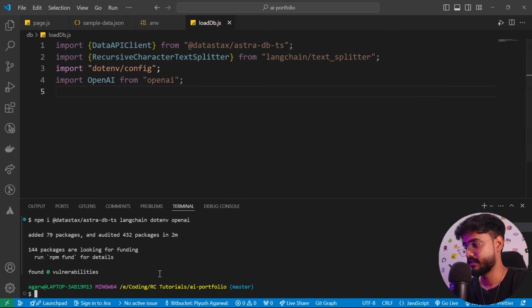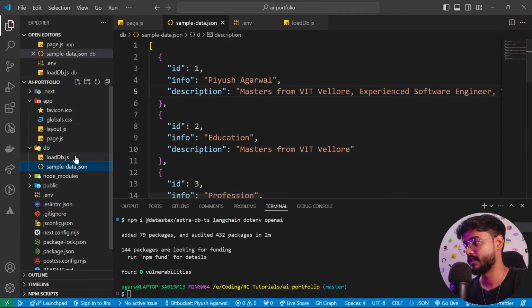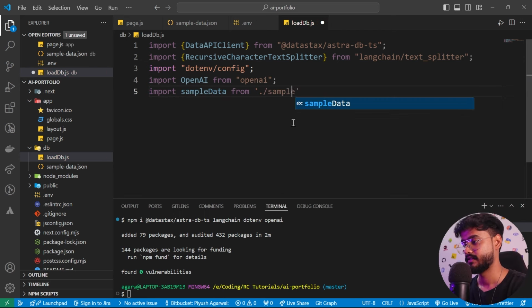Then I'll import OpenAI from the openai package. Awesome. And you can see these have finished installing as well. Okay. Also, let's import our dummy data, this sample_data.json. So I'll say import sampleData from ./sample-data.json with, and I'm going to be importing it as JSON, so I'll say type: json.